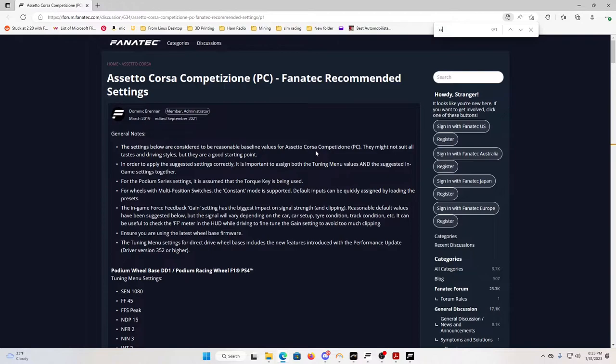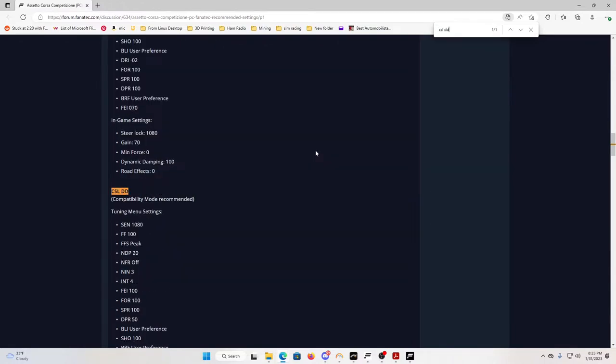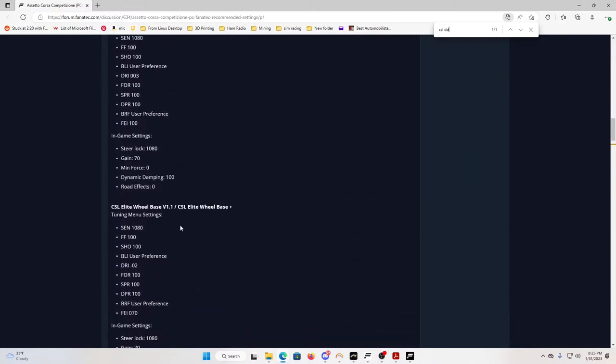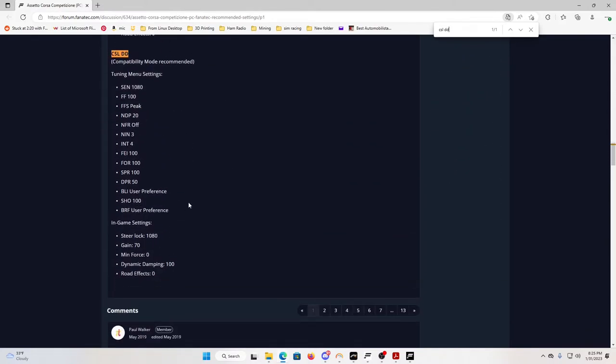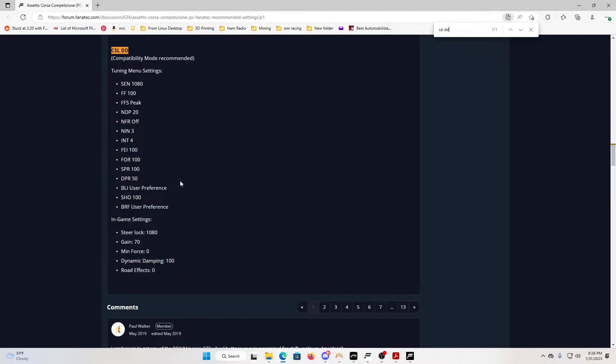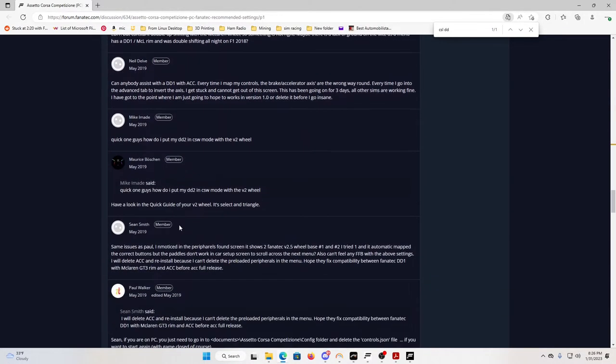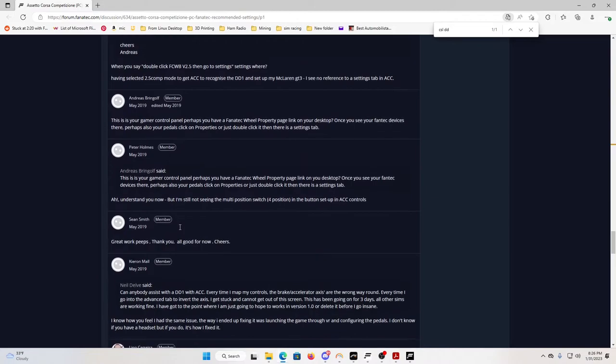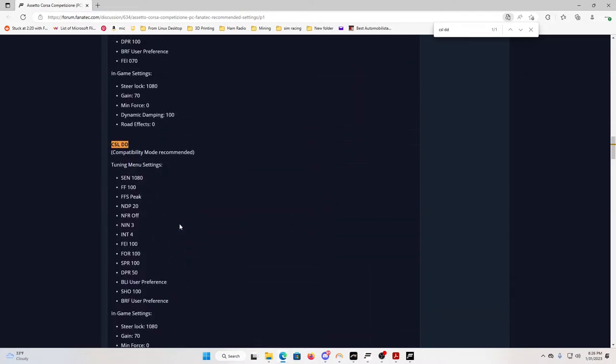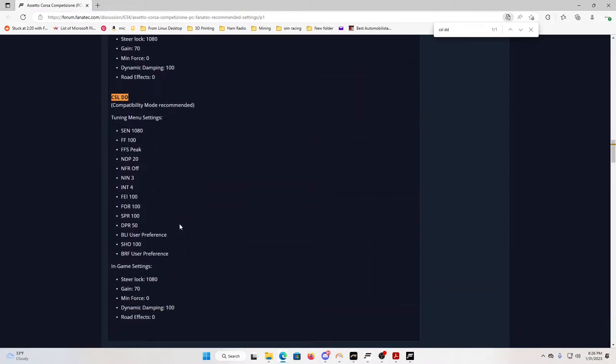Now, as a CSL DD user, you will find that some CSL DDs appear right here in the main post for the newer sims. But for Dirt Rally 2.0, I think it does not have it in the main post. And you have to start going through the comments and finding someone who says, well, this is what I use. And then tune it from there to your preference.